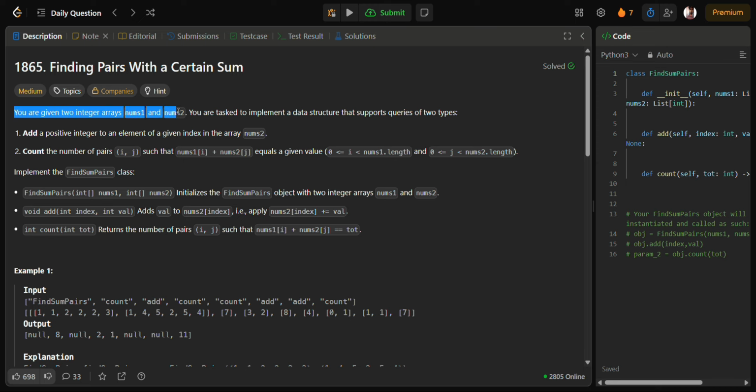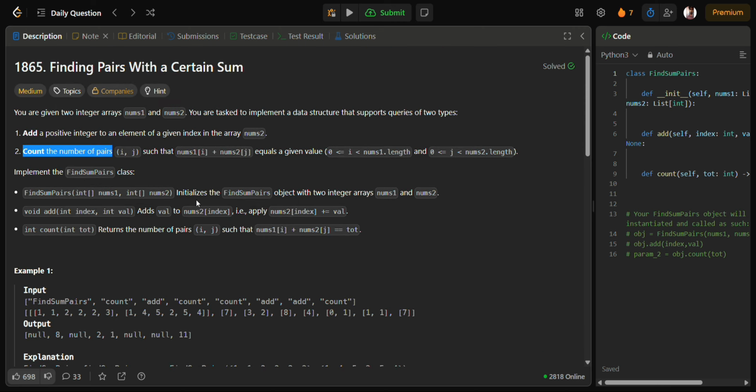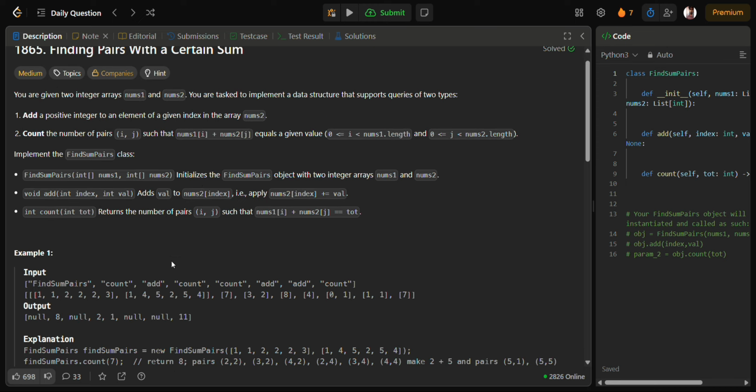Alright, let's first understand what this problem is asking. We're given two integer arrays called nums1 and nums2. We need to build a data structure that supports two operations. First, we can add a value to an element at a specific index in nums2. Second, we can count the number of pairs where a number from nums1 and a number from nums2 sum up to a given target. The task is to implement this system efficiently.